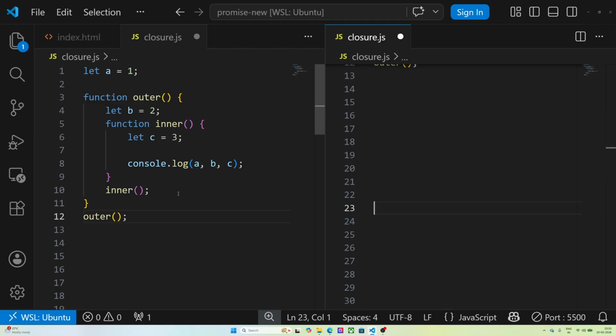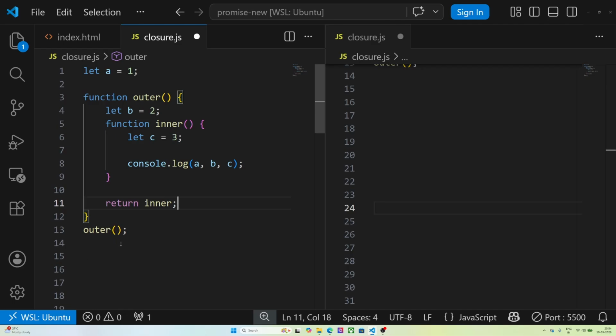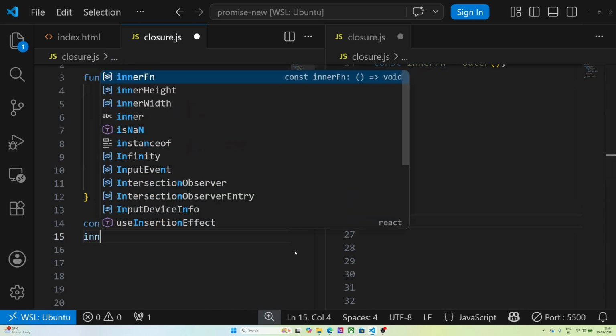Okay, so this time what I'm doing is, instead of executing inner from inside, I'm going to return the function inner. And here I'm calling the function outer. So what happens when we call the outer? This will be executed, and the function inner will be created, and that function will be returned. And here what I'm doing, that reference of the returned function is saved to the variable inner fn, and at the next line I'm calling inner fn.